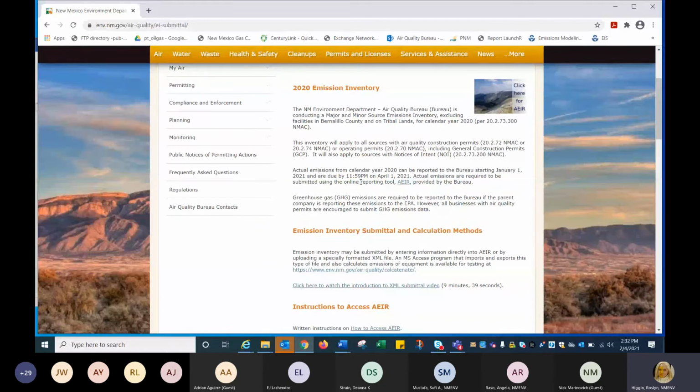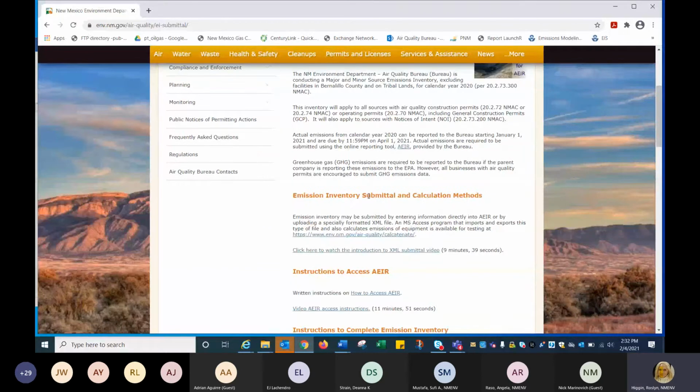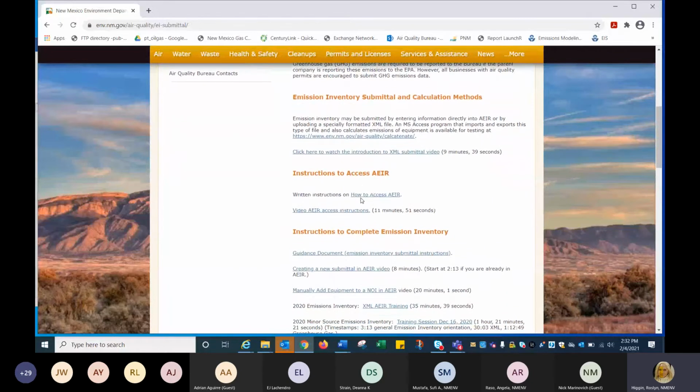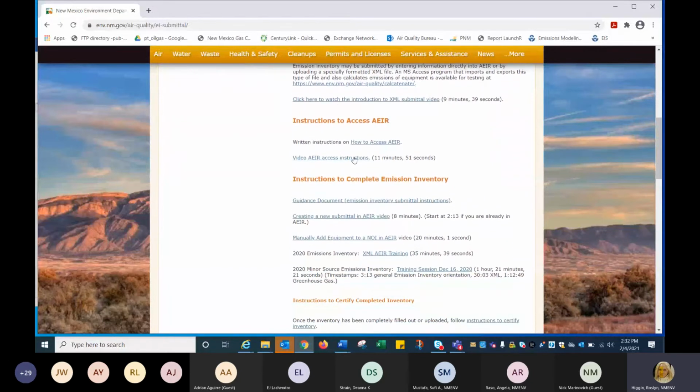So here's some information. The deadline is midnight on April 1st. We're collecting greenhouse gases. I'm going to go over the guidance document a little bit, just some points I want to highlight. Here are the instructions to access AEIR.